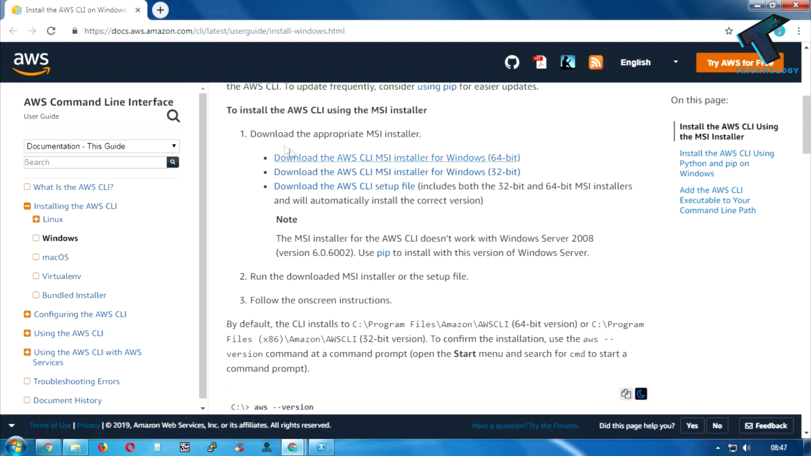So at first you need to go to this website, which is docs.aws.amazon.com. I will give you the link in my video description. After that you have to download this 64-bit or 32-bit AWS CLI MSI installer.